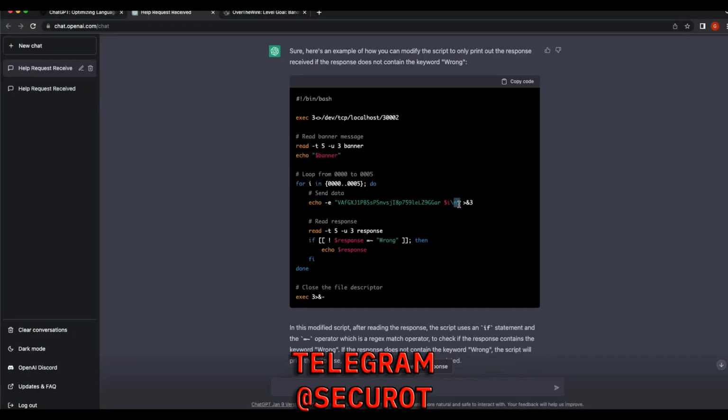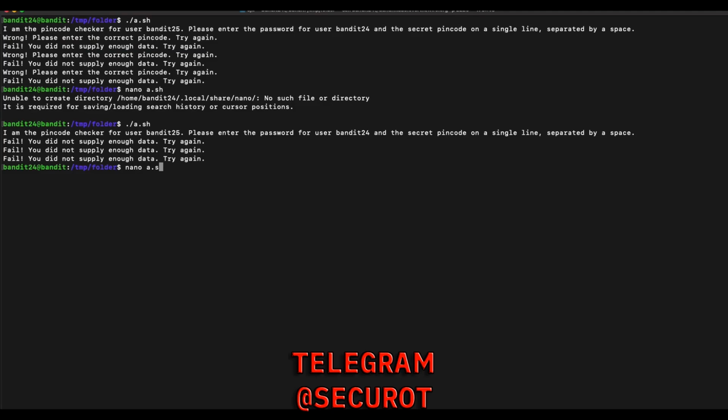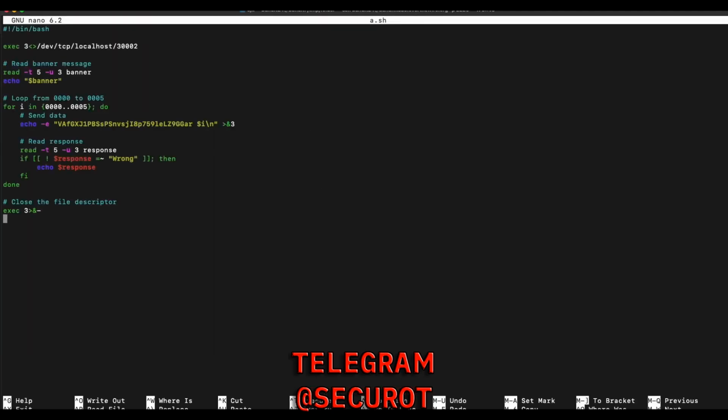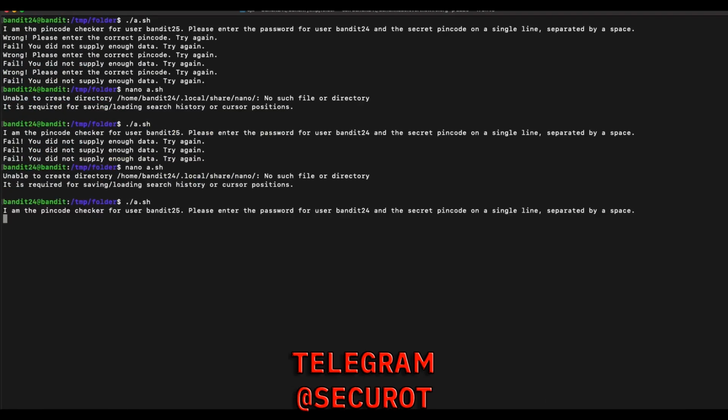It could be the \n that is causing this issue. Let's try and remove it manually to see if that is the case. It appears that it is indeed the case. The \n is causing the script to submit empty data, hence this error message.